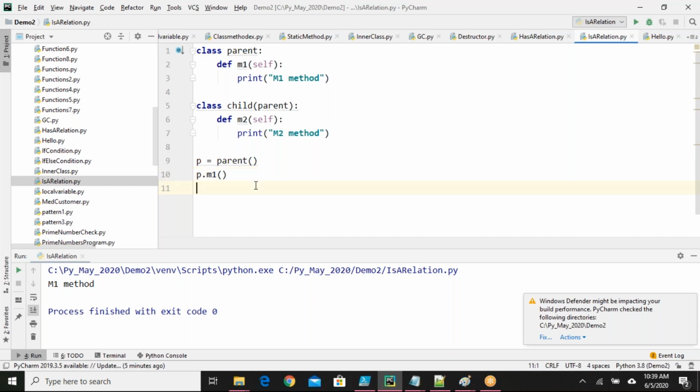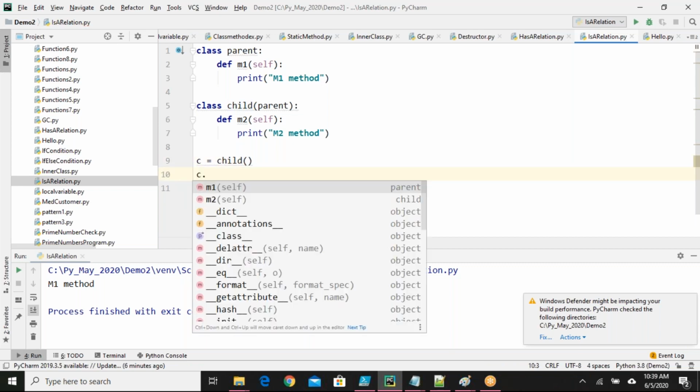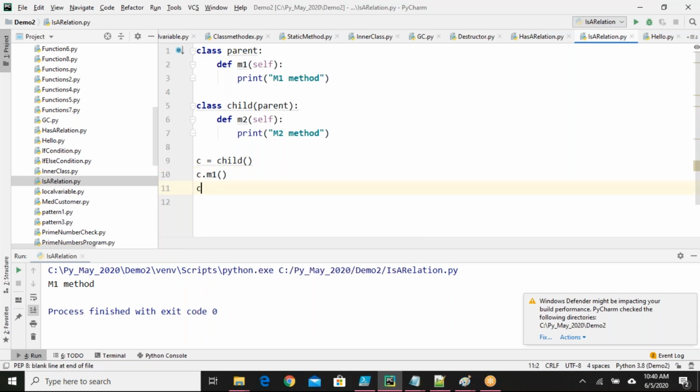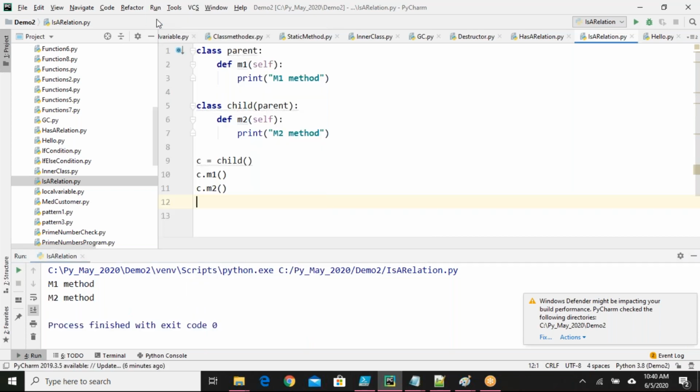If I create an object for the child class, c equals Child, and then c dot, how many methods are available here? m1 is available and m2 is also available. m1 is actually coming from the parent class, it is inherited. m2 is the method of the child class, so I can call both methods from object c. If I run this now, I can see the m1 method and m2 method, both here.